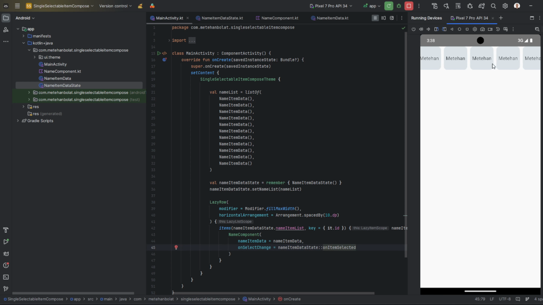Okay, LazyRow works properly. As you can see, when I click, we have a border. When I click on the same item again, the border disappears. I clicked on an item again, and then when I click on another item that is not selected, the border of the previous item disappears. Okay. This is how we applied it to the single selectable structure we wanted.